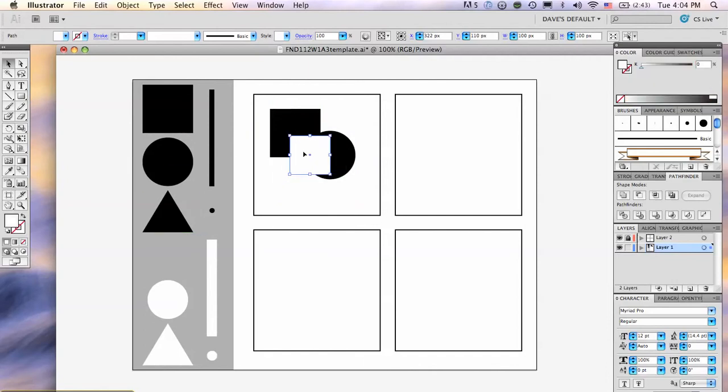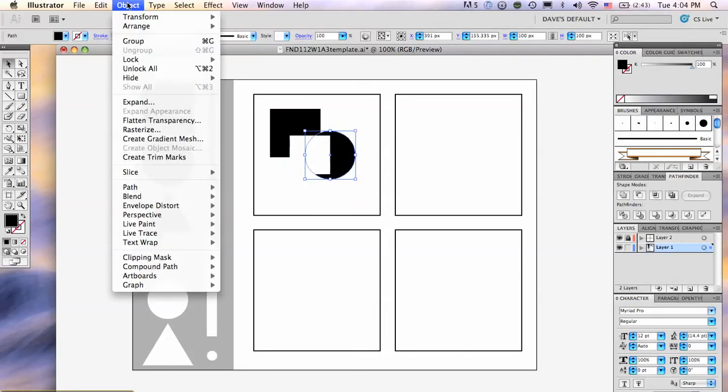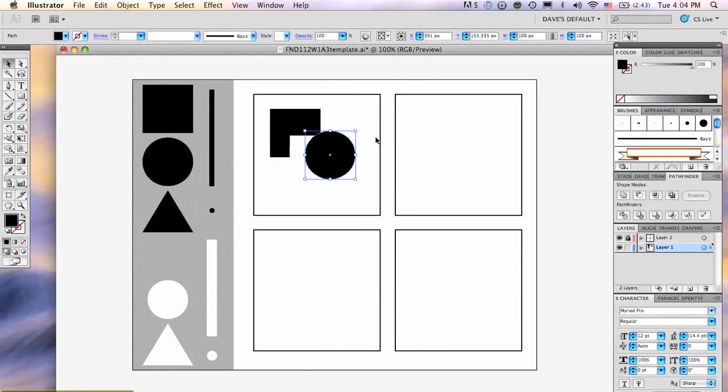If I want to arrange shapes, if I want to put something behind something, if I want to put this on top, I click on it. I would go to Object, Arrange, Bring to Front. That's how I do that.